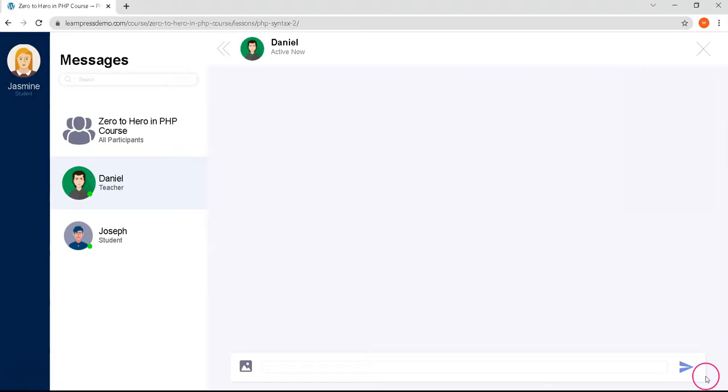Now, if you log in as a student, you will find a chat widget will appear in the right-hand corner of the course or lesson. Click it. Now, you can see the live students enrolled in your course or teachers of your course in the left-hand sidebar in the chat window.